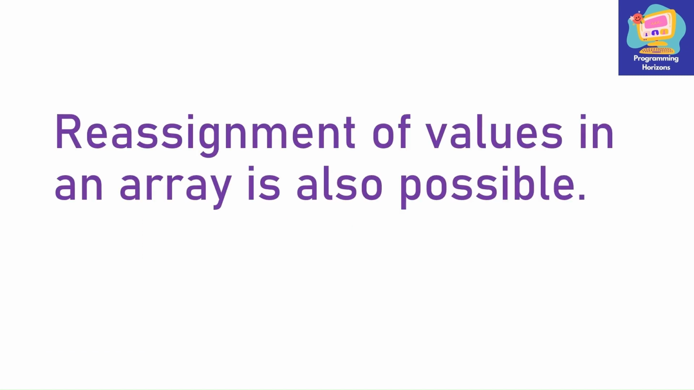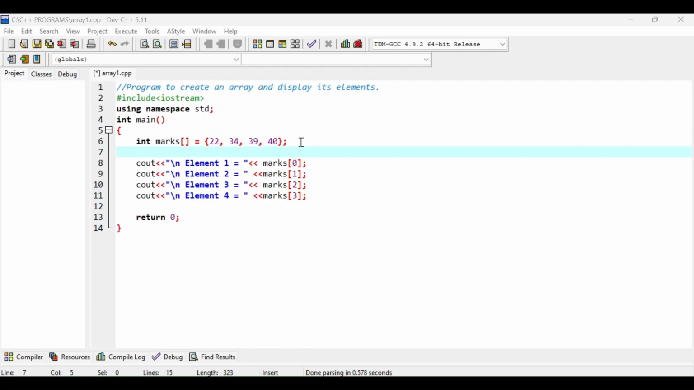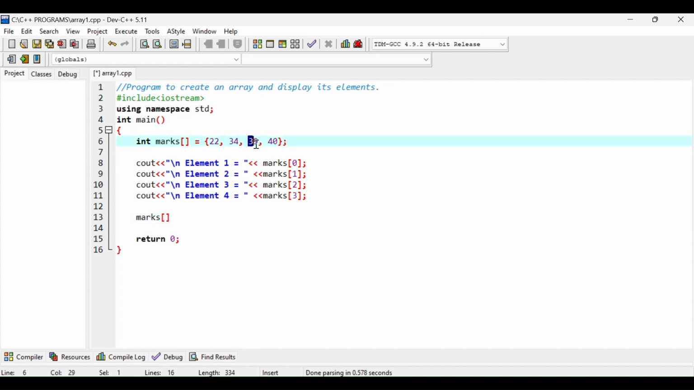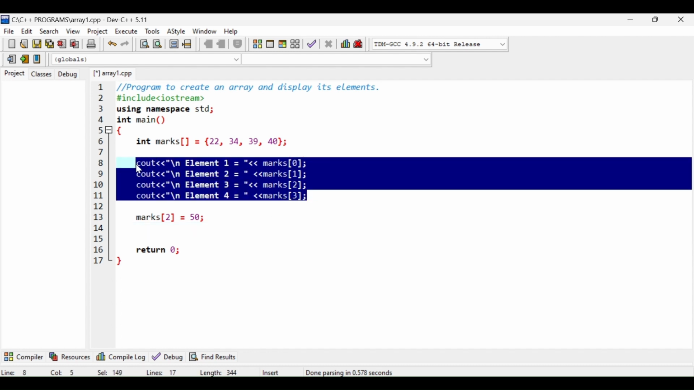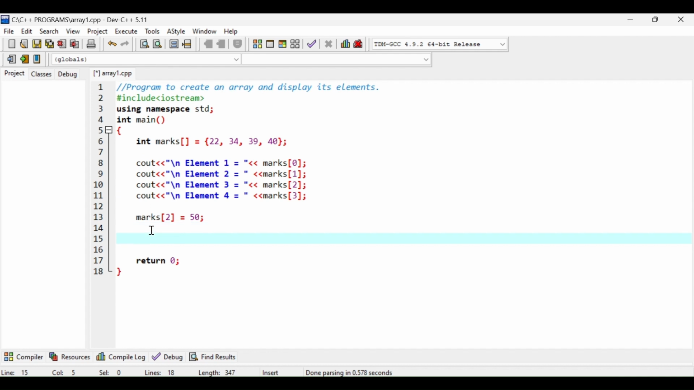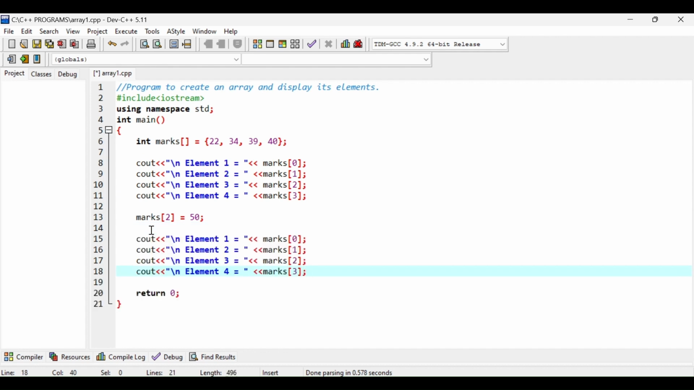Individual reassignment of values in an array is also possible. Let's see an example. Suppose I want to change value 39 and I want to make it 50. Then in order to do so, I will type here marks, and then I have to provide the index of this value, which is equal to 2, since it is the third value, and let us assign it some new value, say 50. And now I can again display all these values, and I will show you how this change affects the array. So here I am typing one statement.